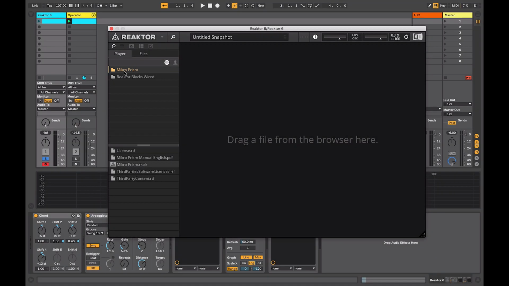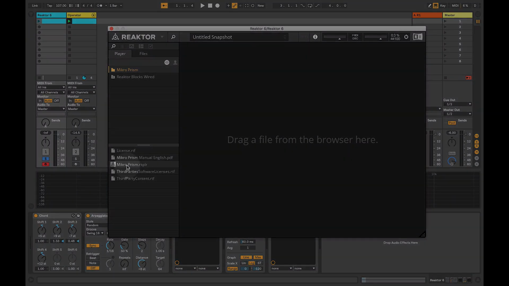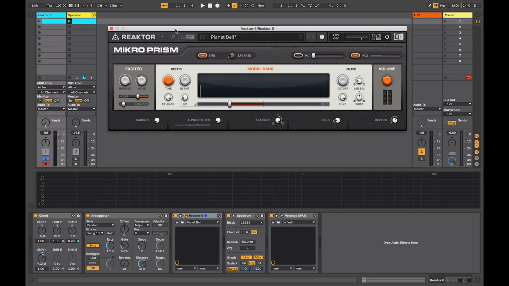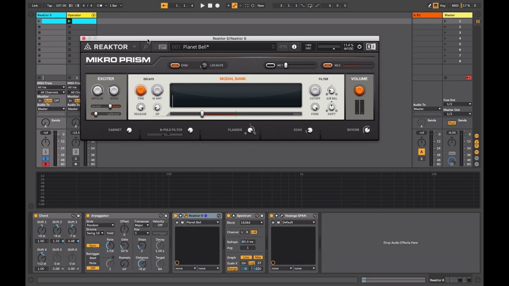So when I select this folder here, down here I can see the actual ensemble. When I double click on this, it will launch it. I'm just going to close the sidebar for now by clicking on this search icon. So it's a very simple interface, but an incredibly powerful synth.